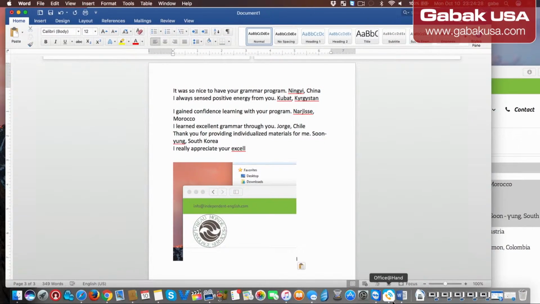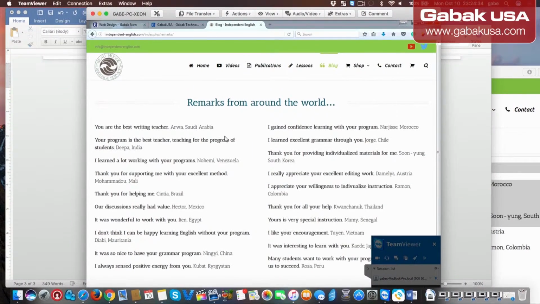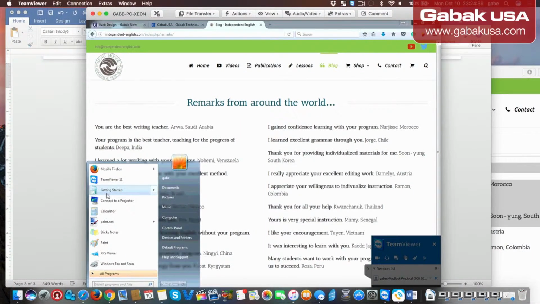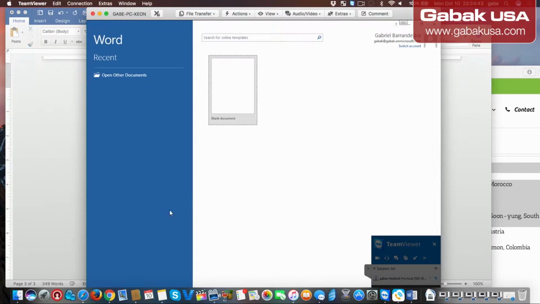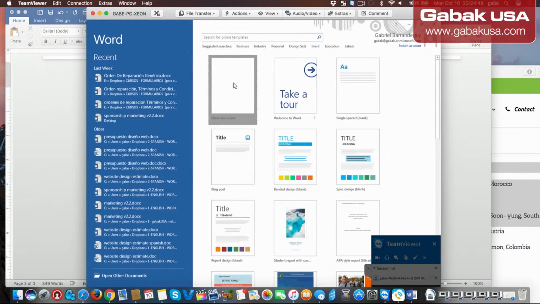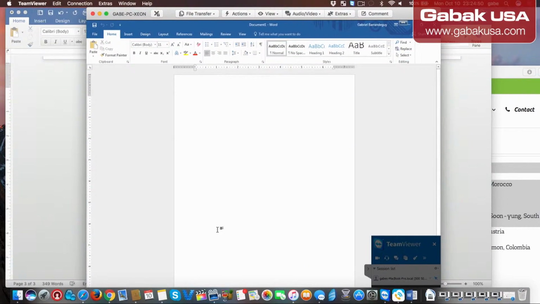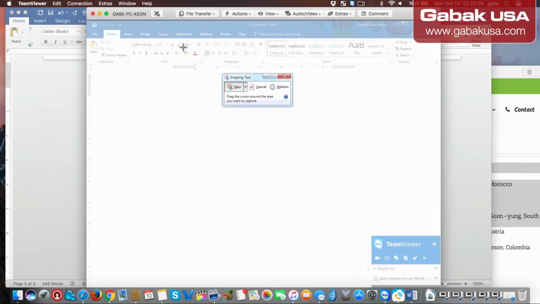So if you have Windows, I'll show you how you can do the same thing. Let's say that you have here, let's say we're going to use Word. There you go. Then we are going to create a new document. We can just use a program that is called Snipping Tool. There you go. With the Snipping Tool, it's very easy.